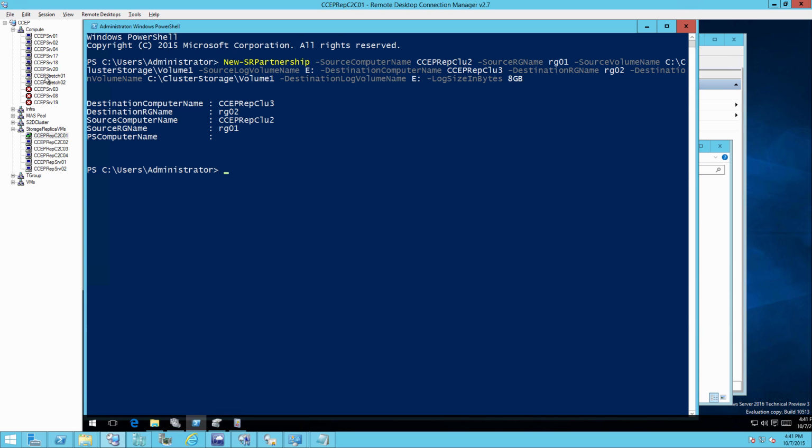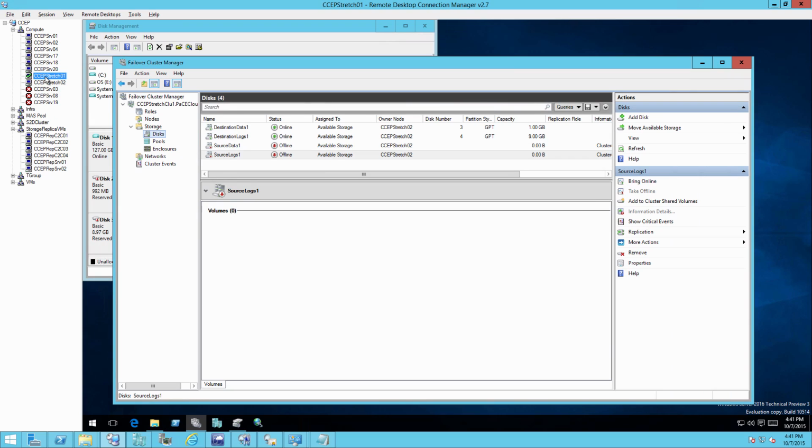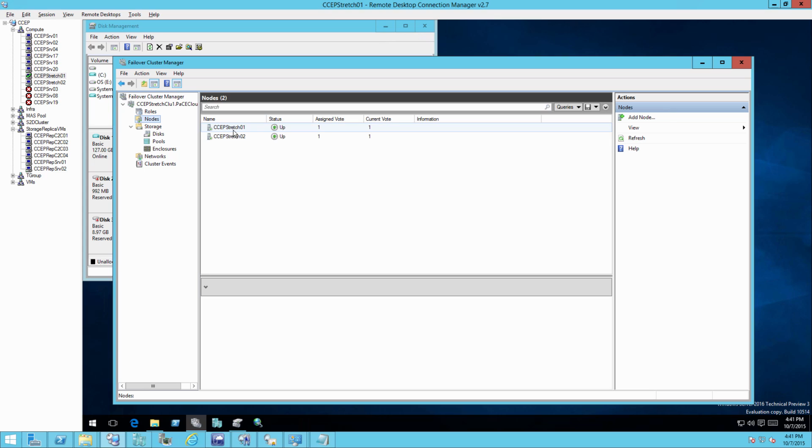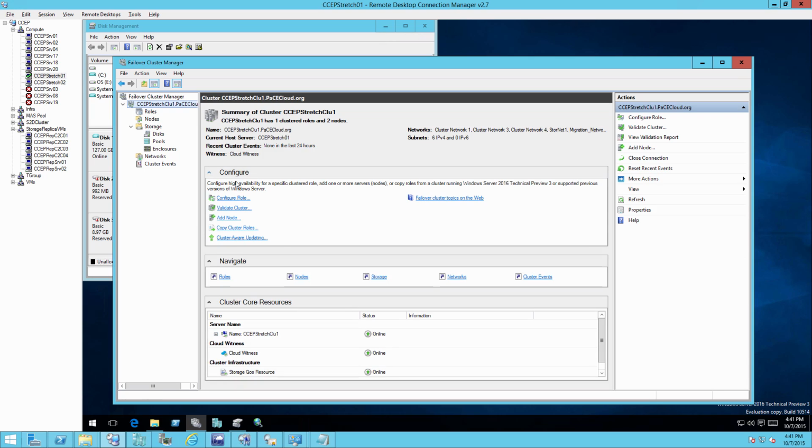scenario is to look at the stretch cluster configuration. So we'll switch over to our stretch cluster nodes, and this is stretch cluster 1. And if we go look at the nodes, we can see that stretch 01 and 02 are the two physical nodes in this cluster. And they are also geographically separated, which is what defines this as being a stretch cluster. And you can see the two separate IP address spaces here.